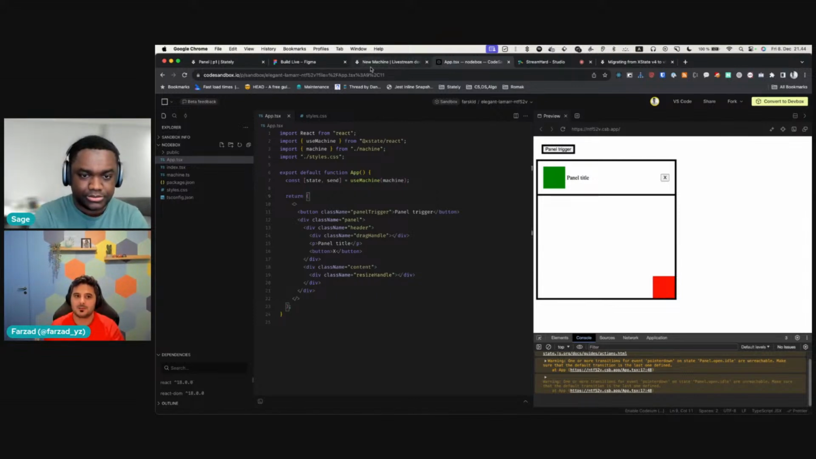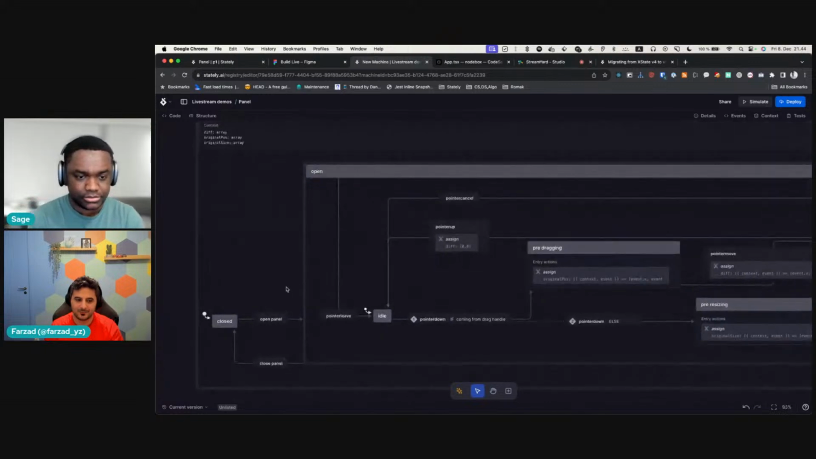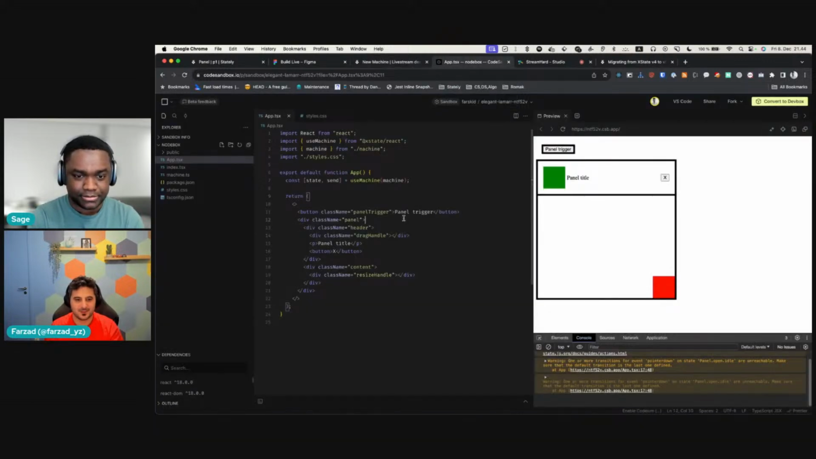Okay, awesome. Great. So based on the logic that we created in the model, we first want to handle closed and open state. Sounds good. Let's do it. Do we want to do inline styles? Maybe that's easier. Inline styles, fine.